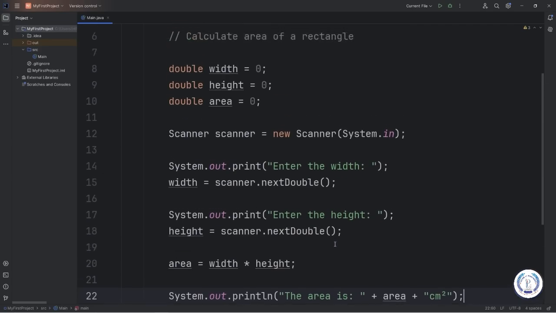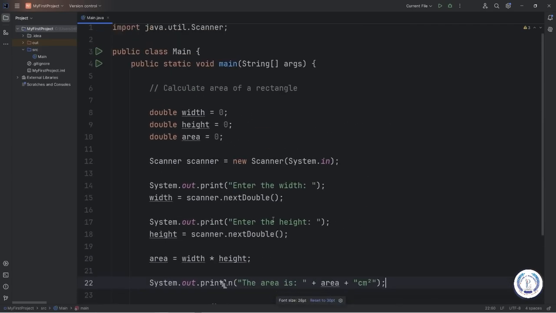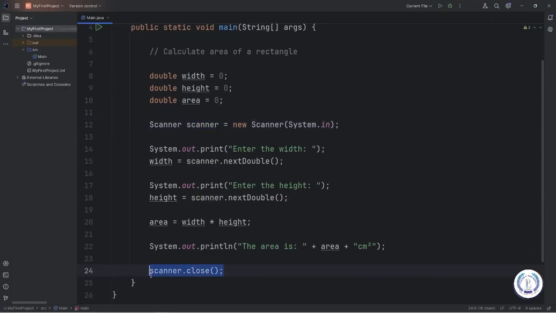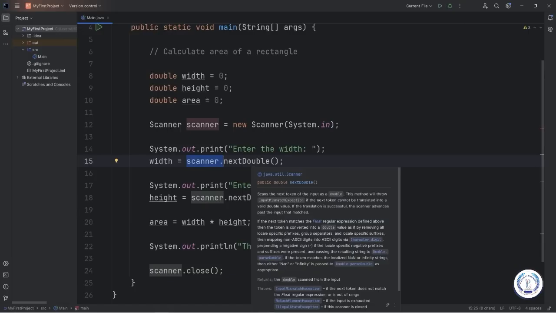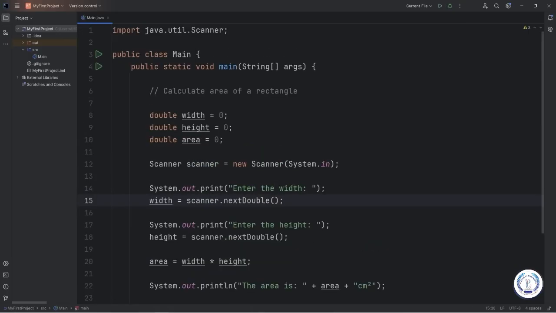All right everybody, that is how to accept user input in Java. You need to create a scanner object. Be sure to close it at the end of the program. If you don't, it might lead to unexpected behavior. The scanner object does have a few built-in methods for accepting strings, integers, doubles, and booleans. And well everybody, that is how to accept user input in Java.